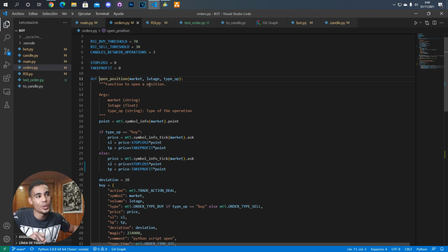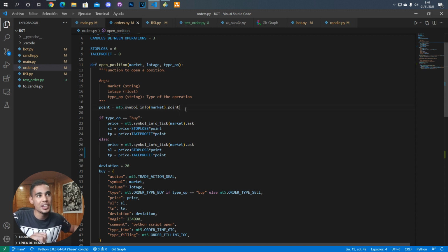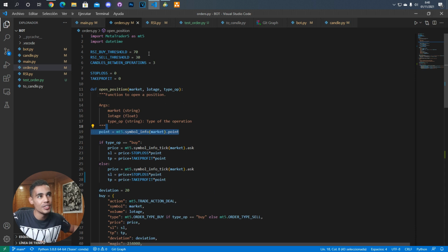First of all, what we do is take the point, because as you can see here we have the stop loss and the take profit, and we have to define this. Here I just put it 0, but for example, if you want it to be 10 or 20, you can put it in this way. Once we've defined that, the point is going to be very useful, because we have to multiply this by the stop loss and the take profit, so we put a decent stop loss and a decent take profit.